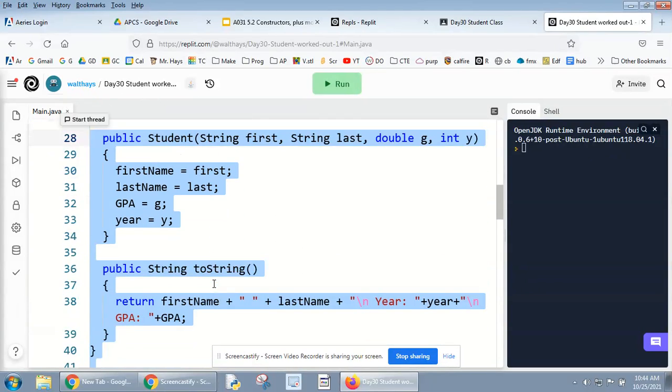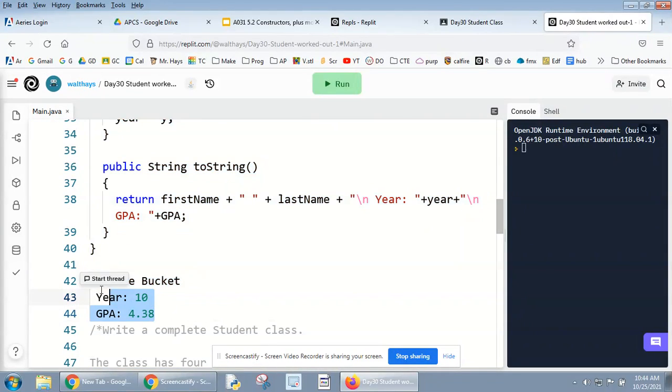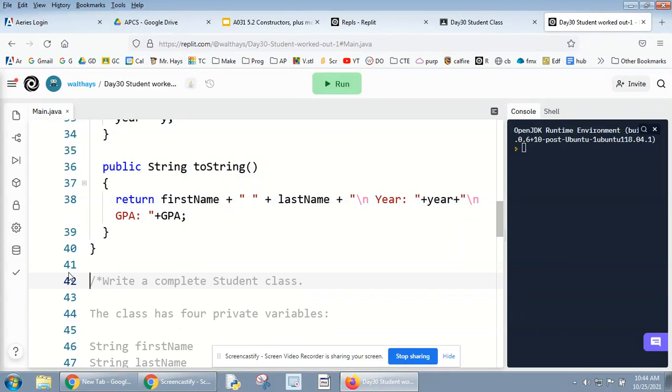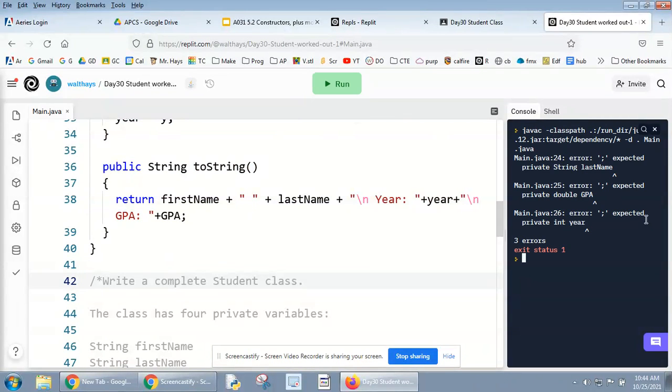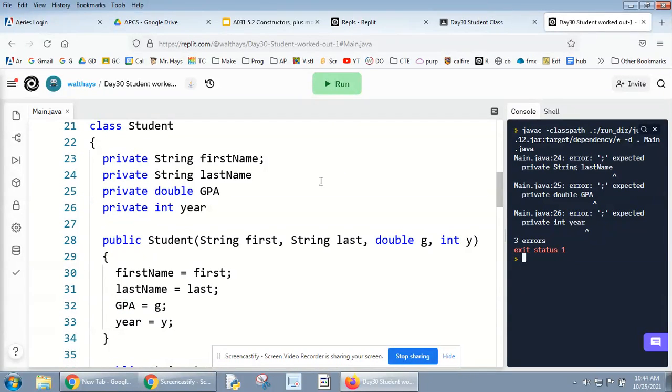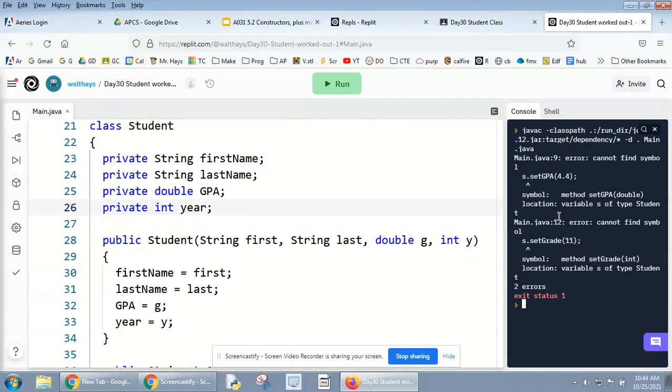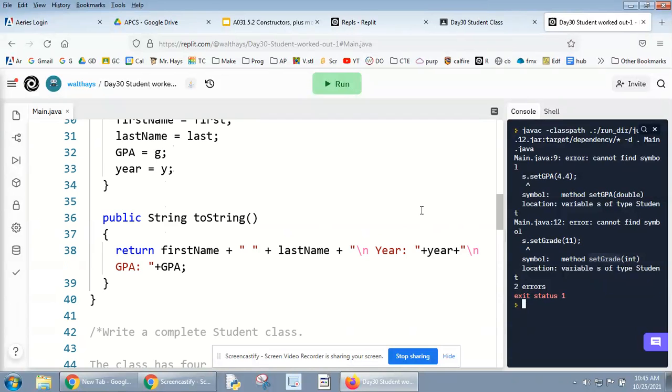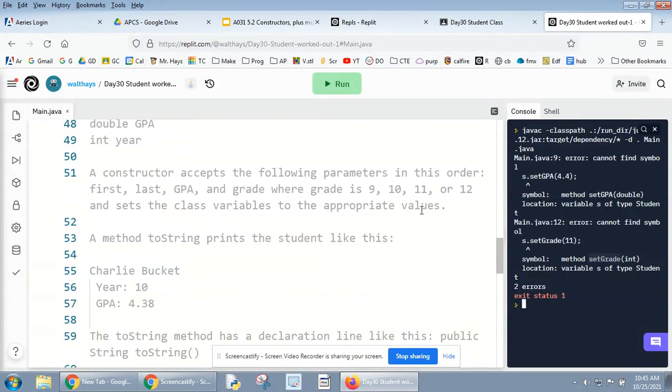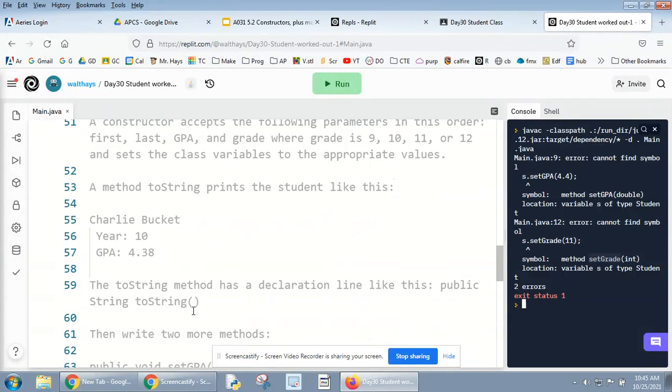Sorry. Just trying to erase what I put up here just as a working model. We can't quite run this yet, almost. I guess I forgot to put semicolons on several of these, but we use another call up above. We haven't written yet the set GPA and set grade, those two things. But we got the toString method written.